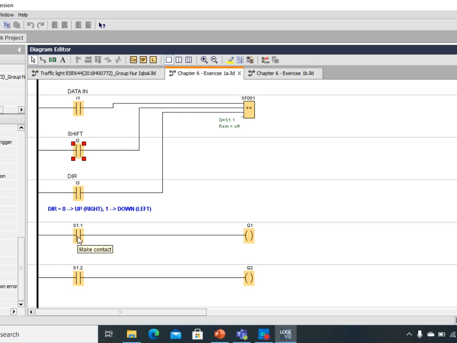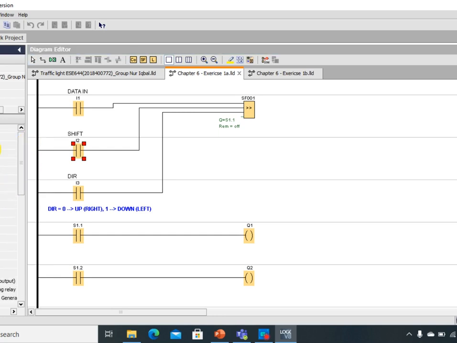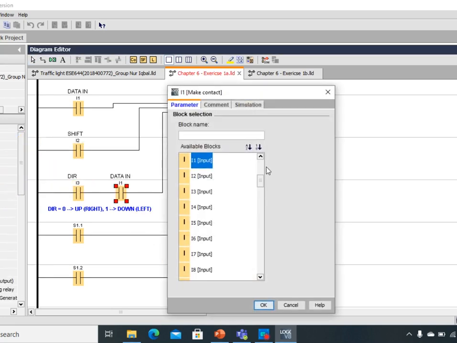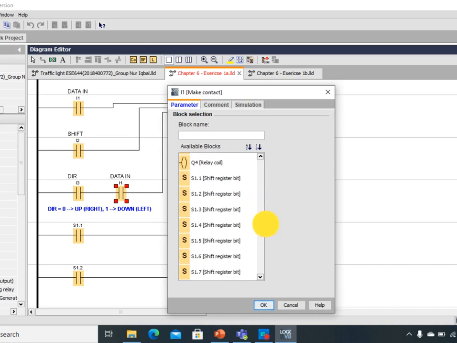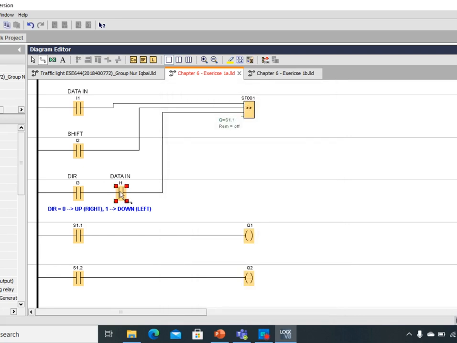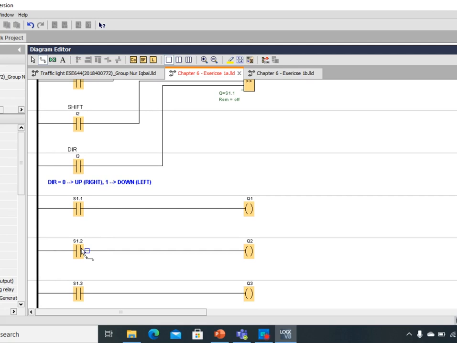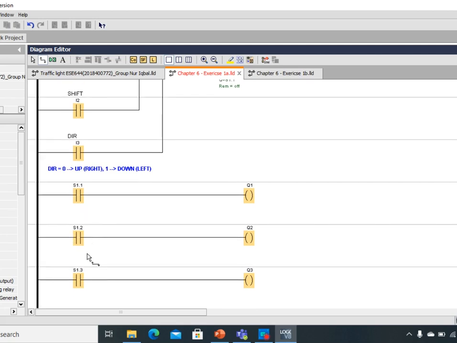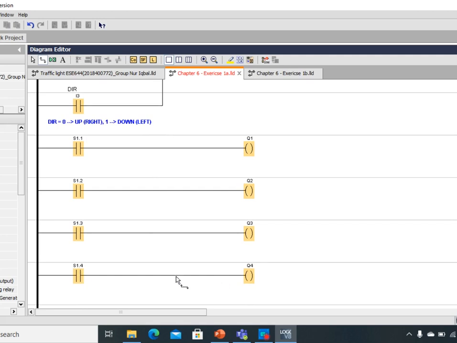You can choose it from the input, looking at the shift register. S1.1 means that this is the first register, and then you choose the first bit of that shift register, which represents the first event of that process. The second bit of the shift register will represent the second event, the third one the third event, and the fourth one the fourth event. Each of these events will switch on its own output.